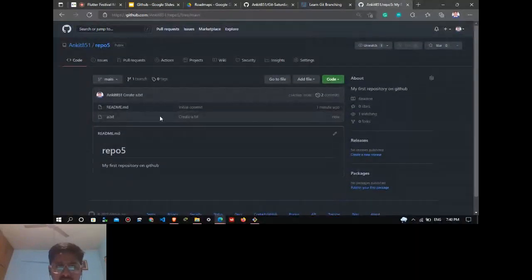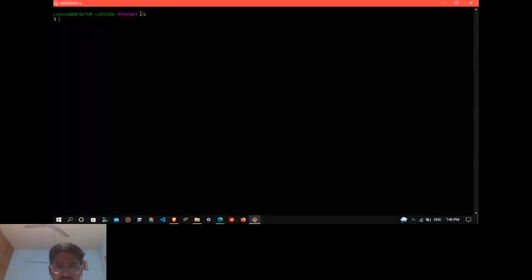So till now we have successfully created a repository, initialized it with the readme file and created a new file. Now let's jump on to the CLI part. Now you can see that I am in my E drive. You can work in any of your drives, say cd. We'll be creating a folder.